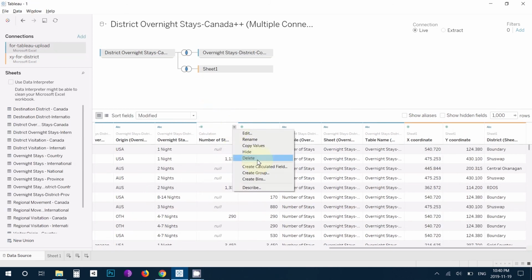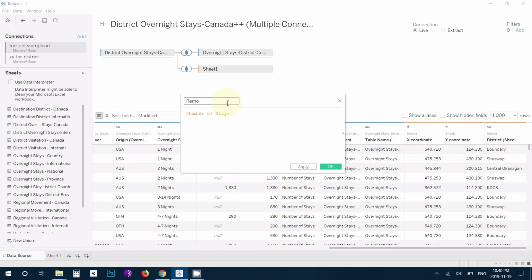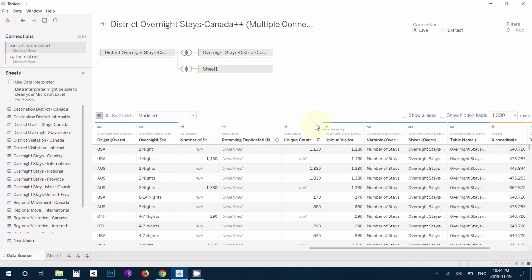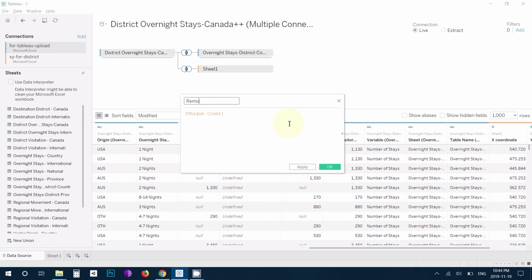Also, because when we joined all data files together, there were some duplicate numbers, and to remove them, we used the fix statement to fix the number and match with the nationality, district, date, overnight stays variables to get the sum of the minimum number of stays, and we did the same with the unique count.